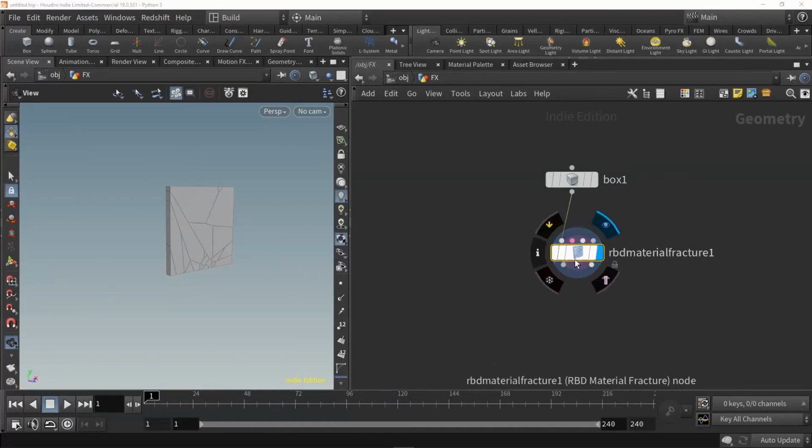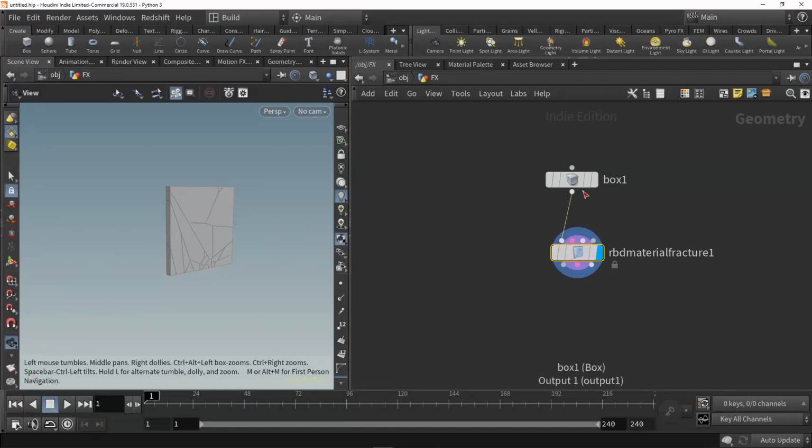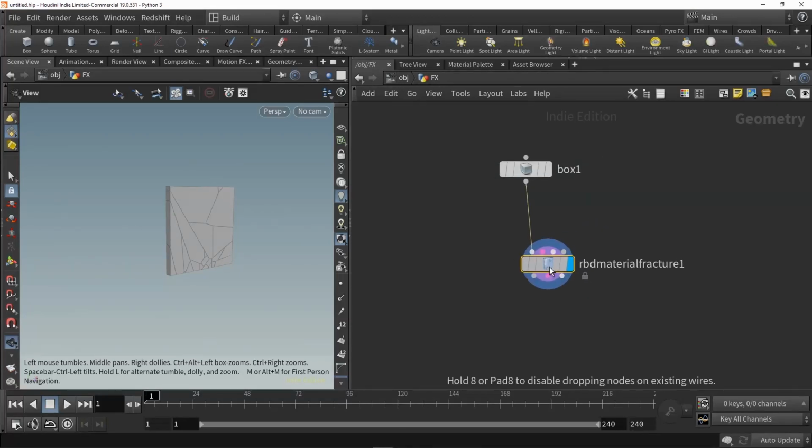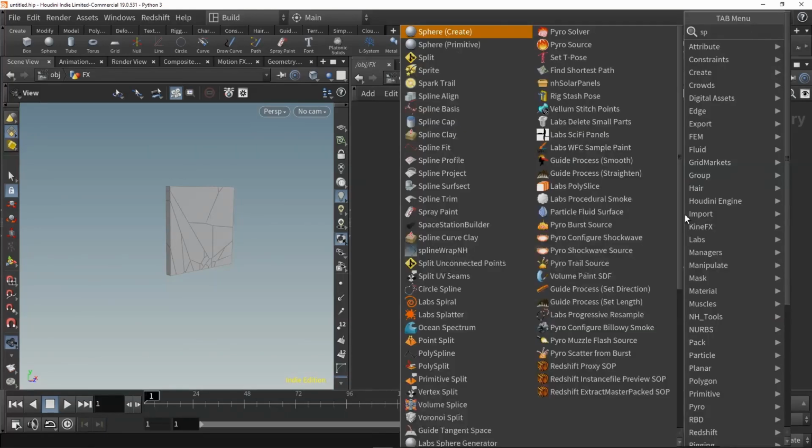The Rbd Material Fracture will create points inside the volume of the area that you gave it, in this case the box, and apply noise to it. But it cannot spread the points in an irregular fashion, and we want to break our wall in the middle, like an explosion from the center. So we kind of need to give the material fracture some points to tell it where exactly the fracture should happen. So for that, let's create a sphere.